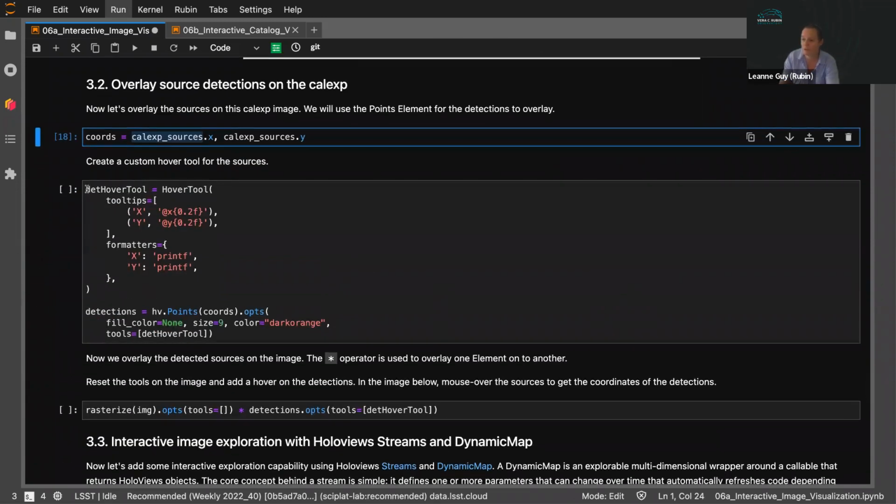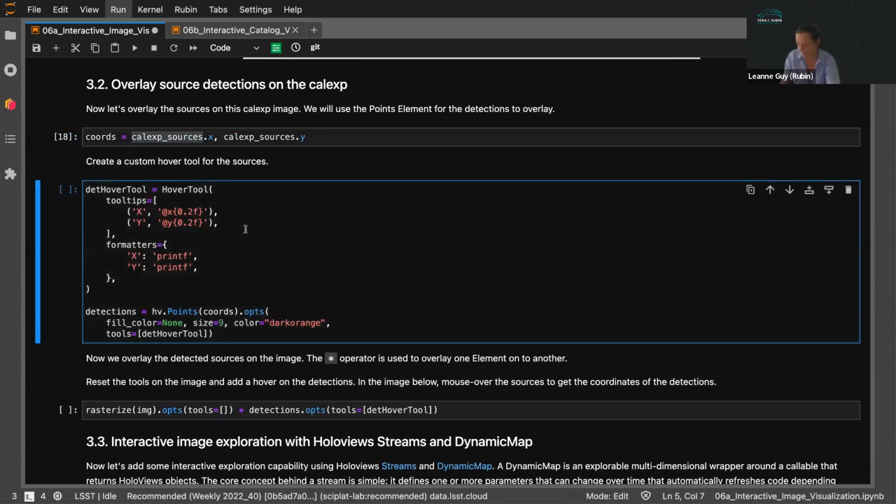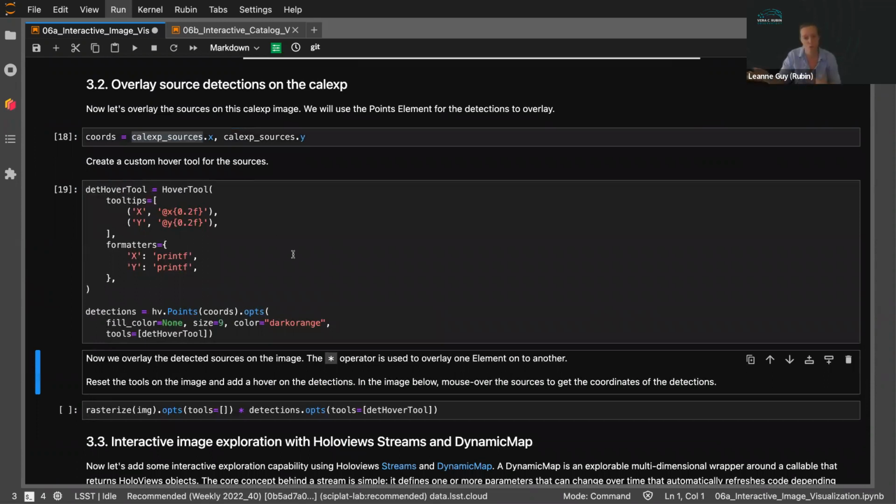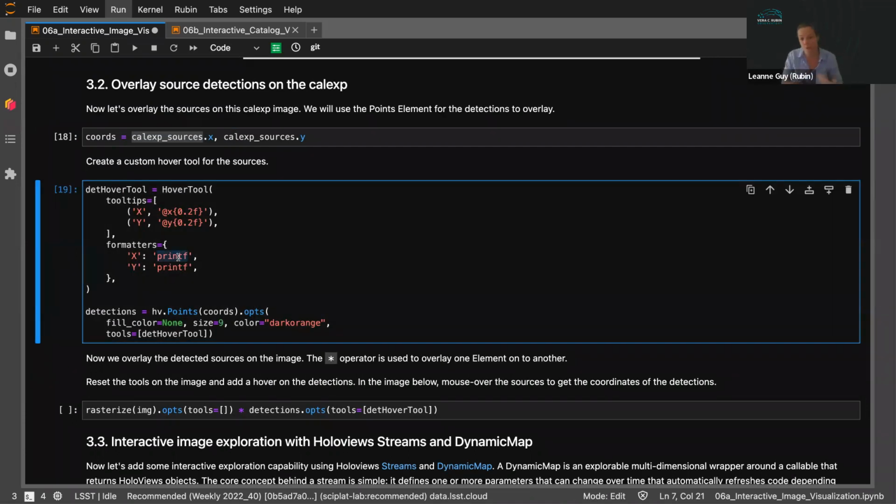Before we do that, however, we're going to create a custom hover tool. The hover tool that I showed you is just the default. This is now the custom hover tool, so you can specify formatting, you can specify formatters. Here I just use printf, but you could, for example, format as a date time, you could format as a numeral. There are many different formatters that you can use. And here I specify the number of decimal places that I want in this.